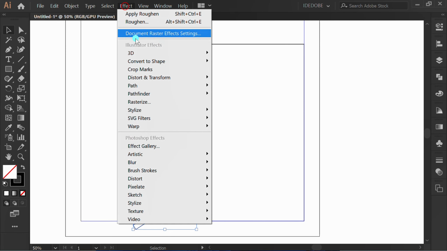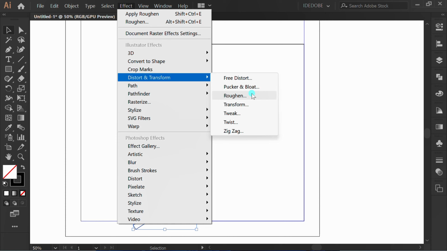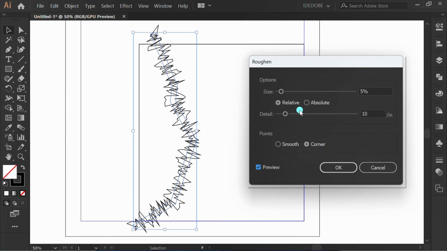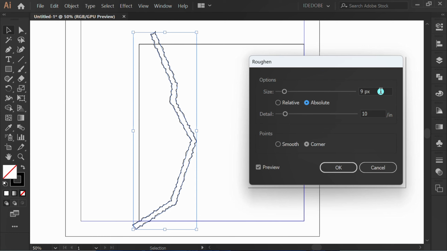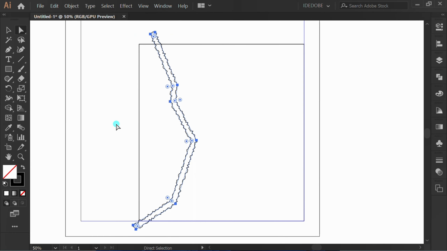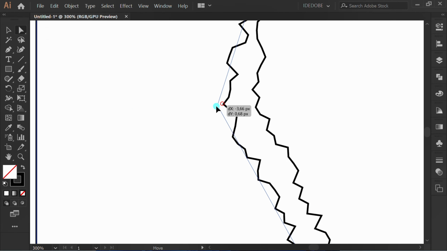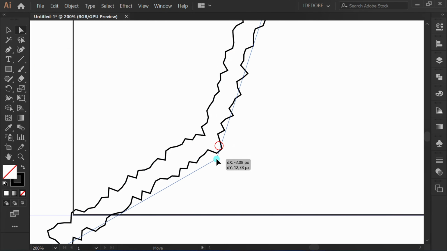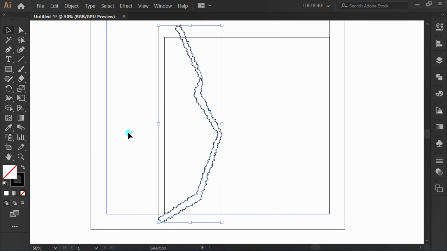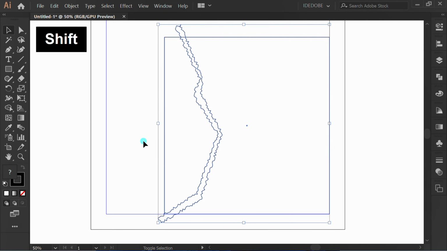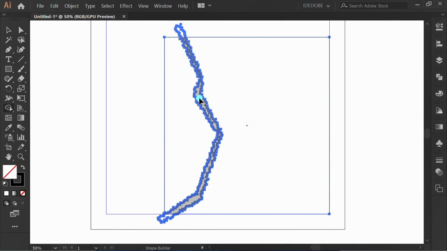Select Effect, Distort, and Roughen. Select Absolute and fill size and detail. Press A, and move this point. Select Object, and expand Appearance. Select Shift M, click in this shape.